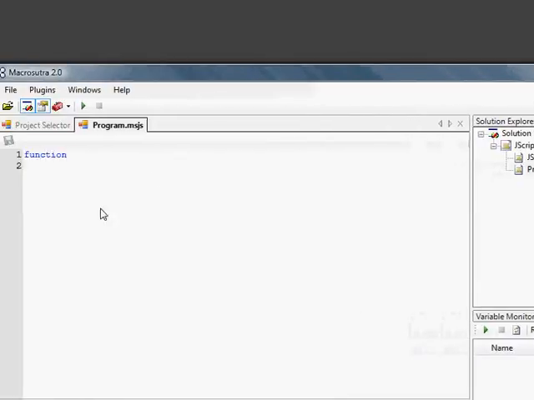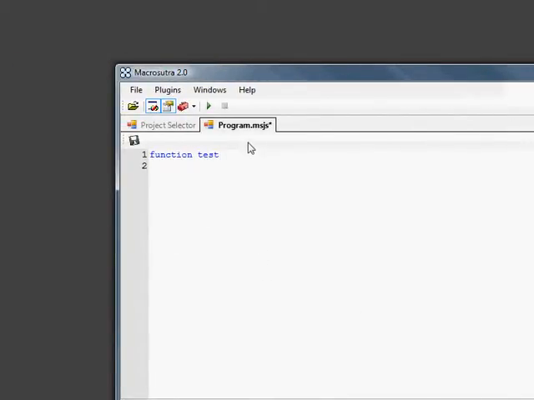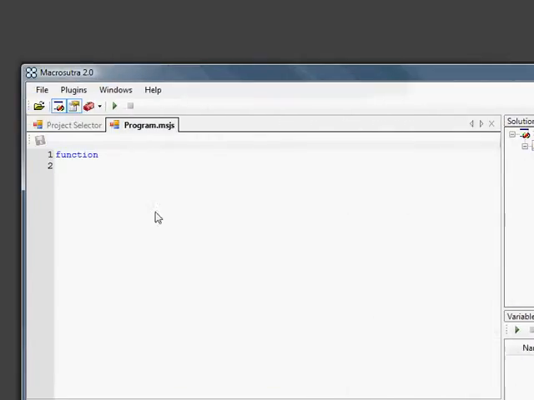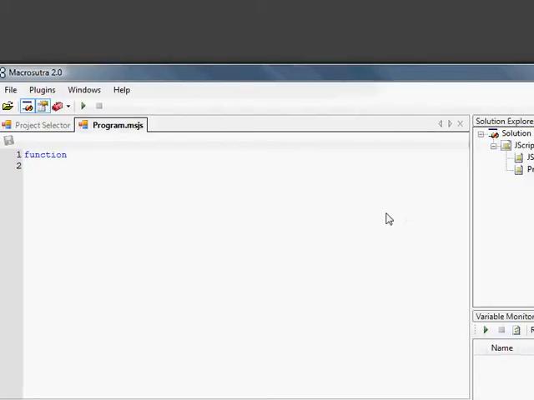Be aware though that if you middle click on it, it does not ask you to save it. So you need to be aware of that.